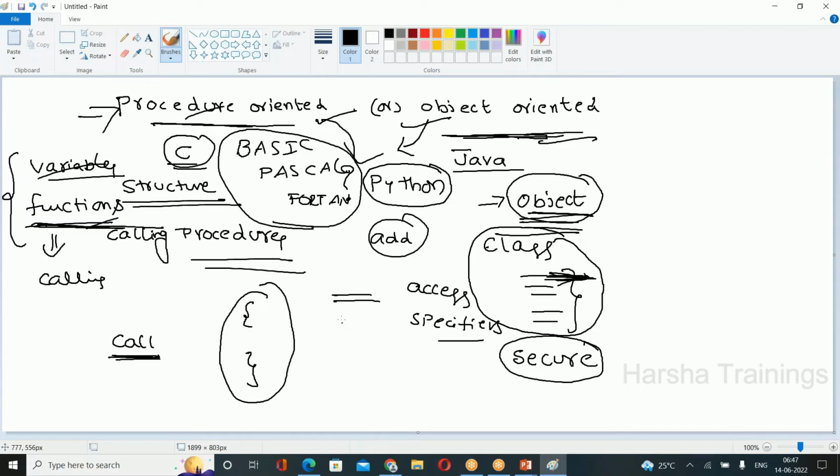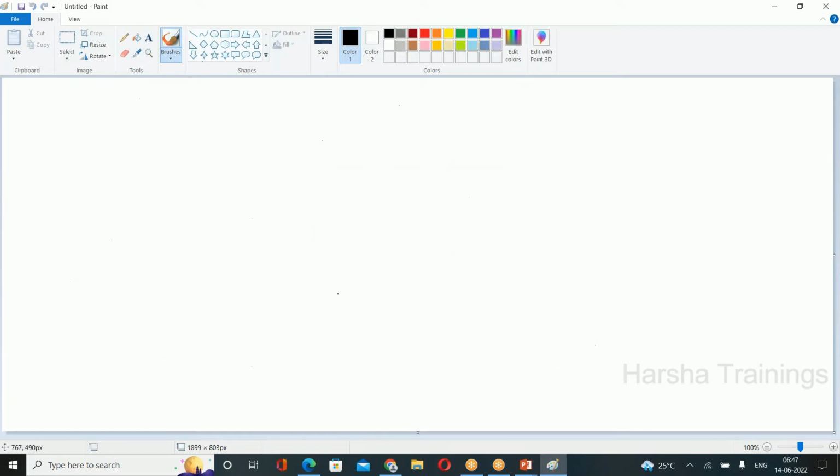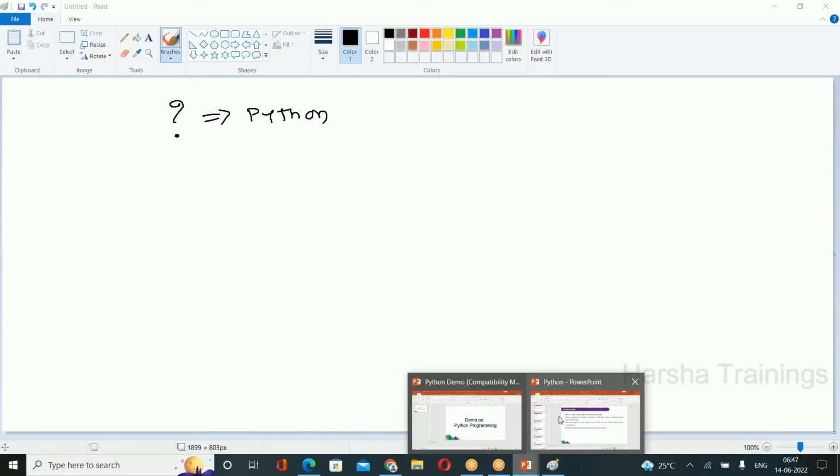Now, before going to the actual contents, I have one more point. The one more point is why we are going into Python. Why? We already have C, C++, Java, a set of languages. Why is it that nowadays Python has become the more popular language? Okay, for that I will show you.